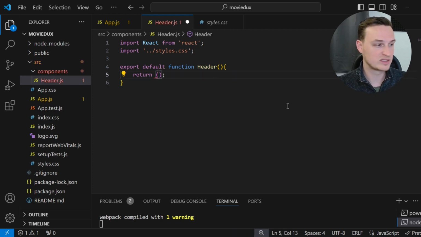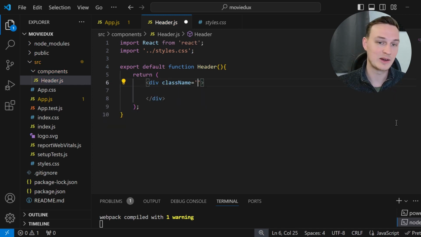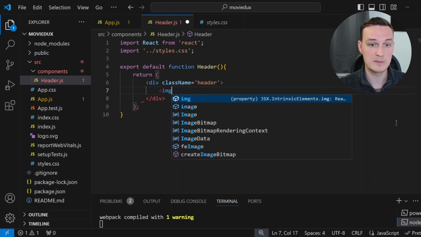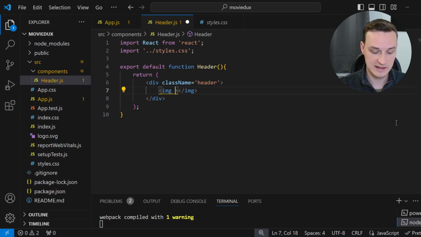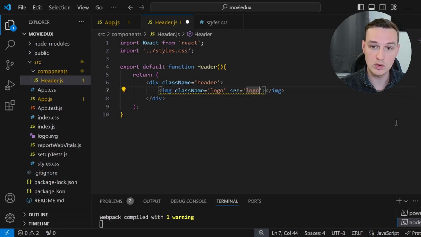So let me just split that up. Inside here, we will return one div, right? And we will assign some styling here. So write down className, as you have discovered, and let's write down header again. Inside here, we have an image, and that image has a className, and that className is logo. And then we have a source attribute, so we're assigning the image, which is logo.png.